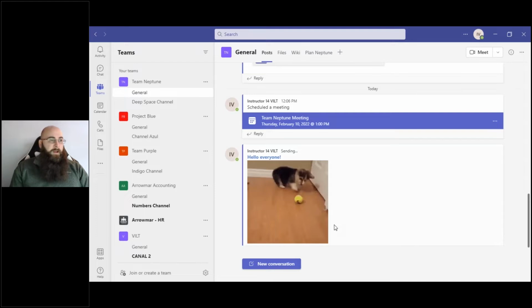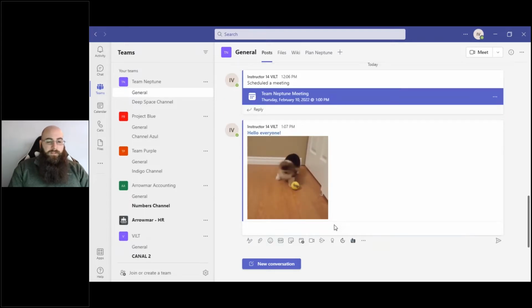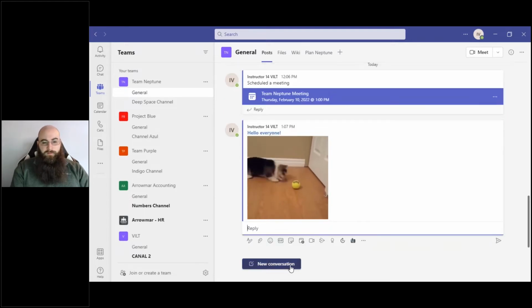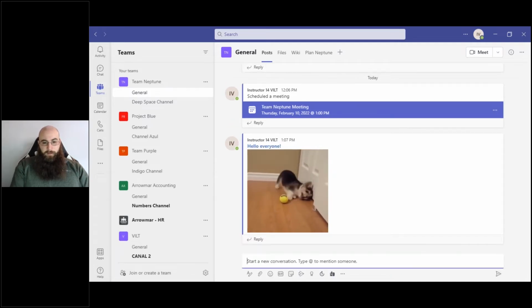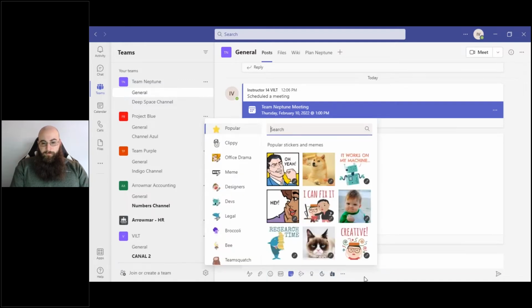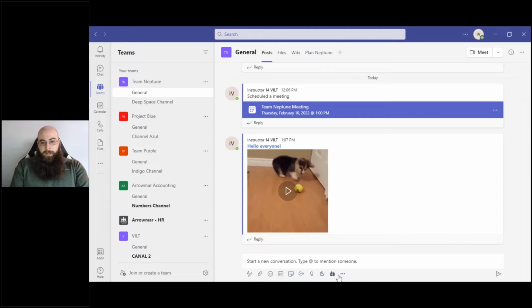Now, it's possible in your team options to disable these fun things like GIFs and stickers, but I do like to use those in Teams. They are quite nice. Start a new conversation. You also have, yep, stickers and memes that you can apply, but that's just some fun stuff. There are some more icons here with some more useful items.